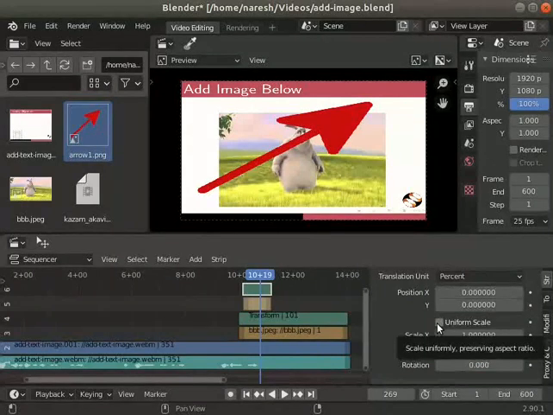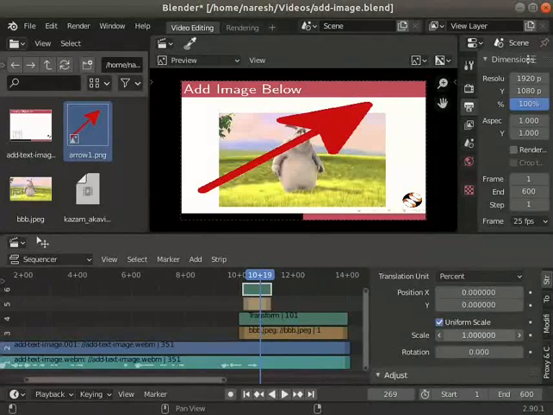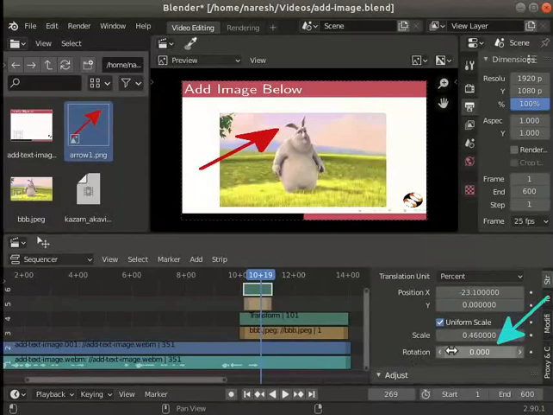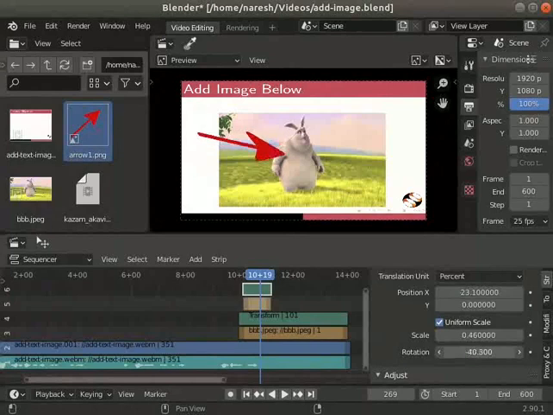Let's check the box for uniform scale option, which is above scale. I will resize and position the image. First, I will rotate the arrow for the arrowhead to face down. Pause this video, then position and resize the image as seen here. This may take time for you to practice. Adjust position X and Y to fit the image in the white background area.